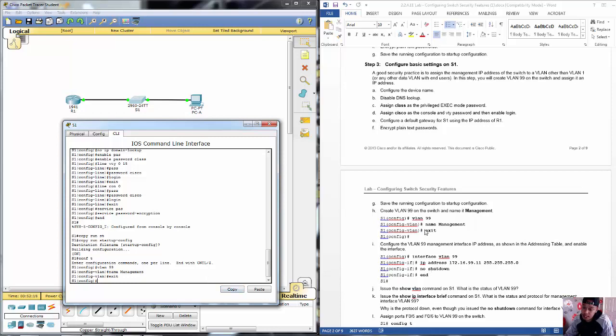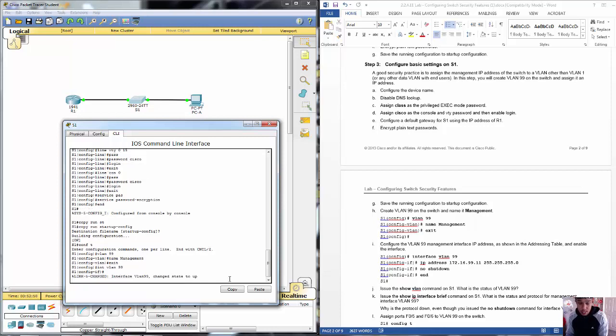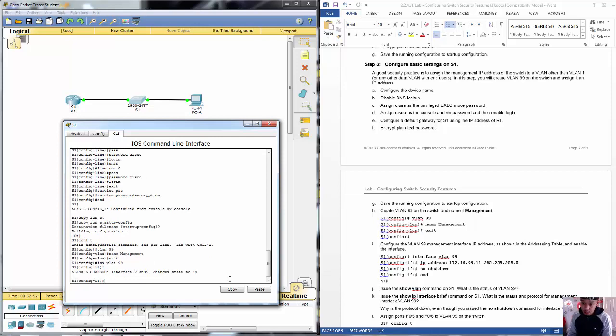So now we need to configure the VLAN 99 management interface IP address as shown in the addressing table and enable the interface. Okay, so we won't scroll back up to the addressing table because the IP address is here. So we will configure that now. So we're in global config. Now we need to go into, not type vlan 99, you need to actually go into the interface now. So it's interface or int vlan 99. Now it's changed the state to up automatically when you go into the interface, sorry.